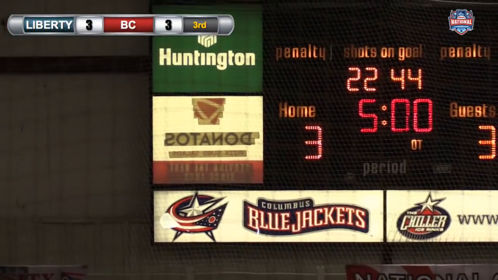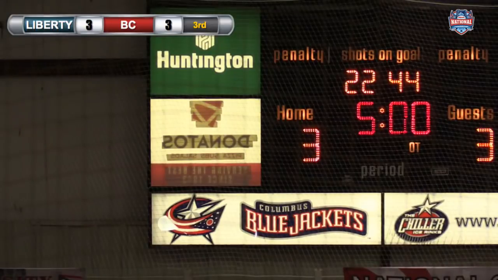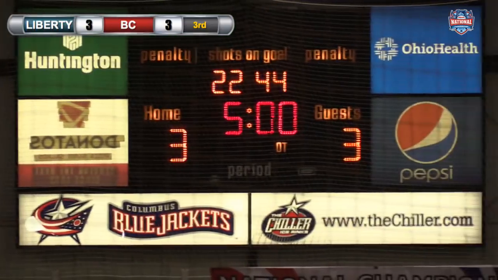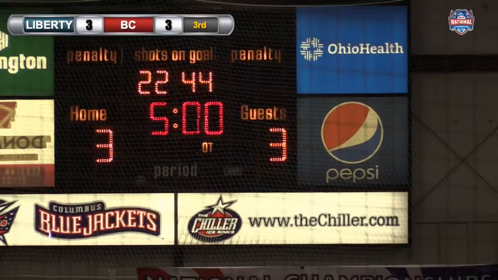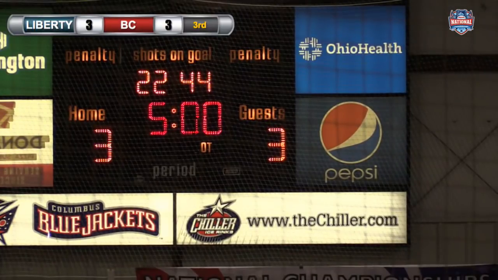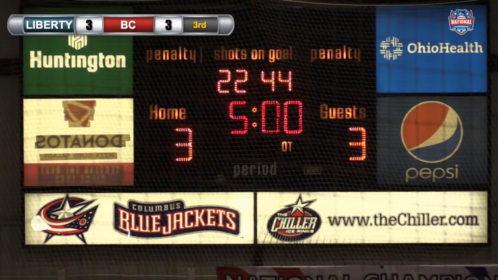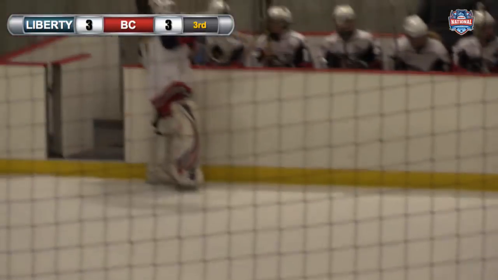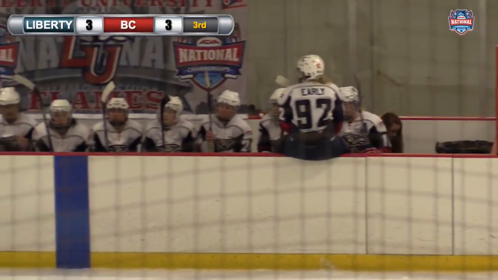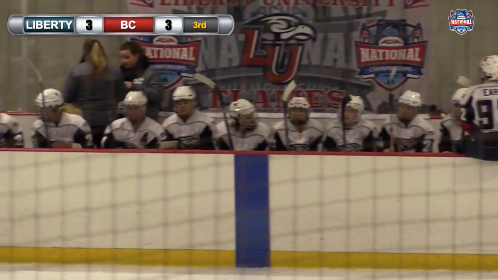Now, if I heard the call right, I believe we do have a 5-minute sudden death overtime, and if nobody scores, I believe we stay tied. In pool play, I believe we can stay locked up and even with a tie. But we'll learn together here as the Liberty Flames and the Boston College Eagles play a heck of a hockey game here. 5 minutes on the clock, 3-3 our score. Shots on goal 44-22 in favor of the Eagles.